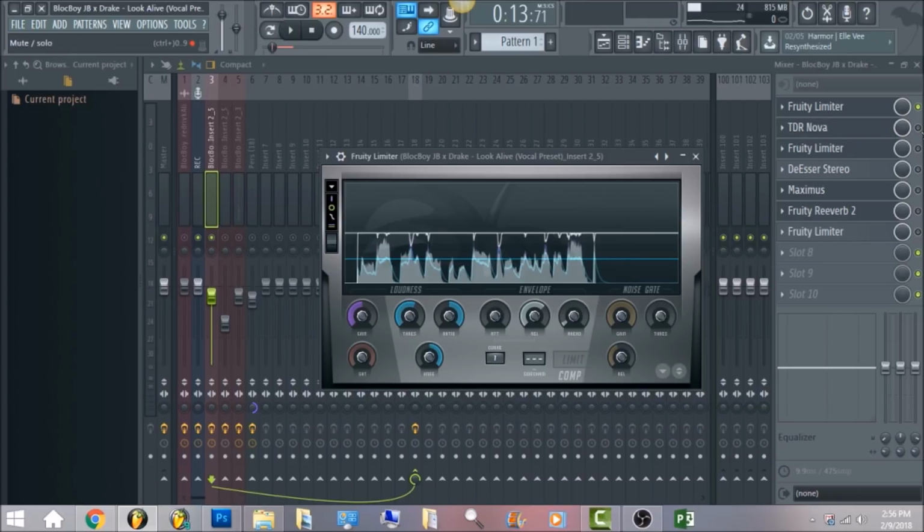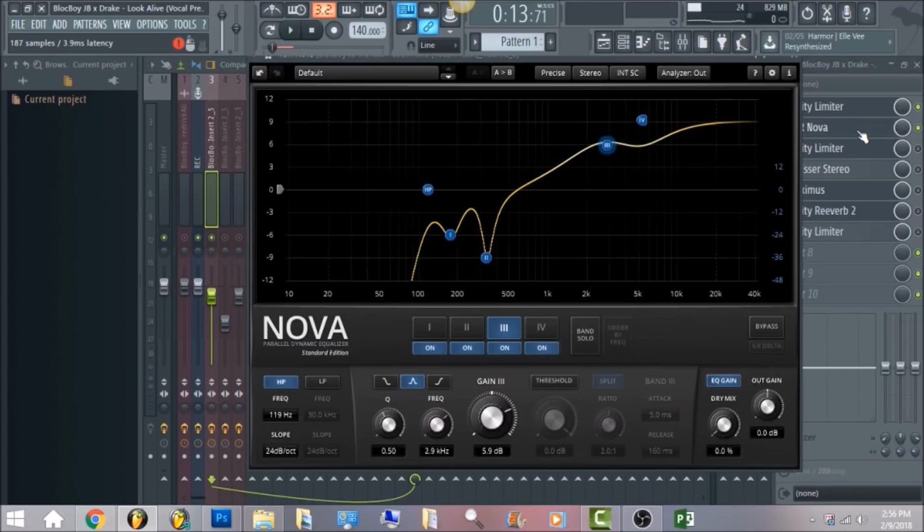So you can see there's not too much compression going on, it's just slight compression. The next thing we have is TDR Nova. This is a free EQ y'all want to go ahead and use. I'm using this a lot in a lot of vocals and songs now. It's really helpful because it's a graphic EQ and you can really see exactly what peaks in your vocal you need to cut out and what you need to add.